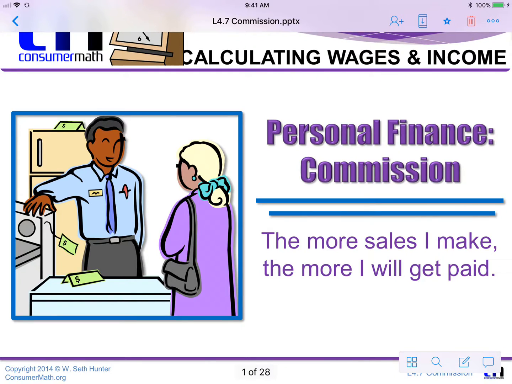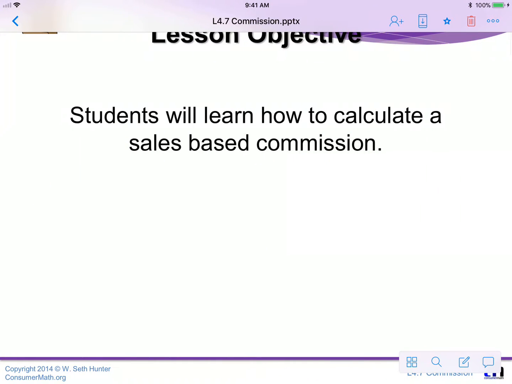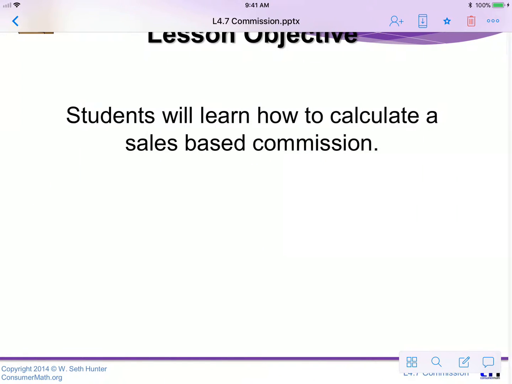Okay, today we're going to be talking about commission. The more sales I make, the more I'll get paid. You'll learn how to calculate the sales based on commission.